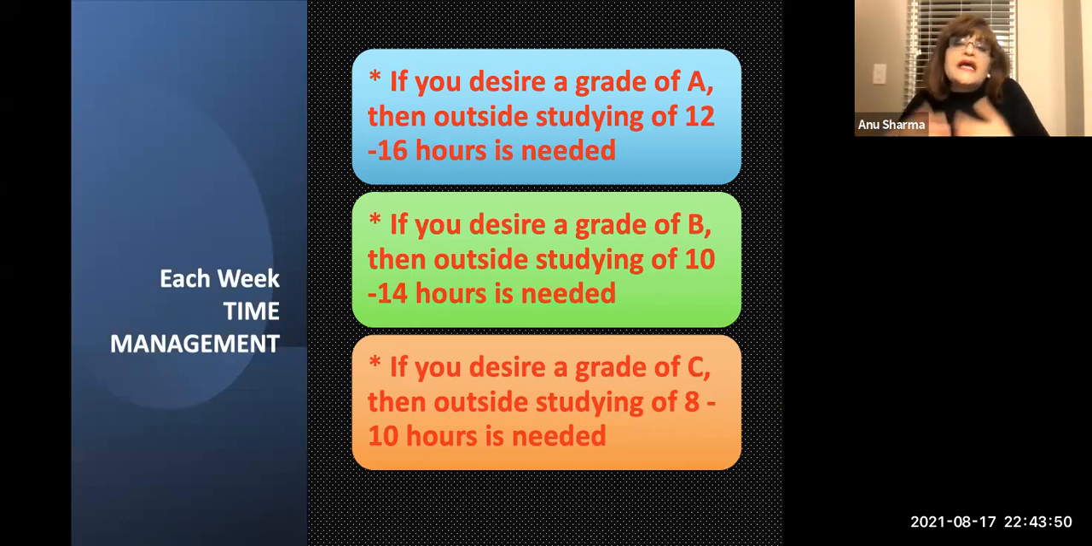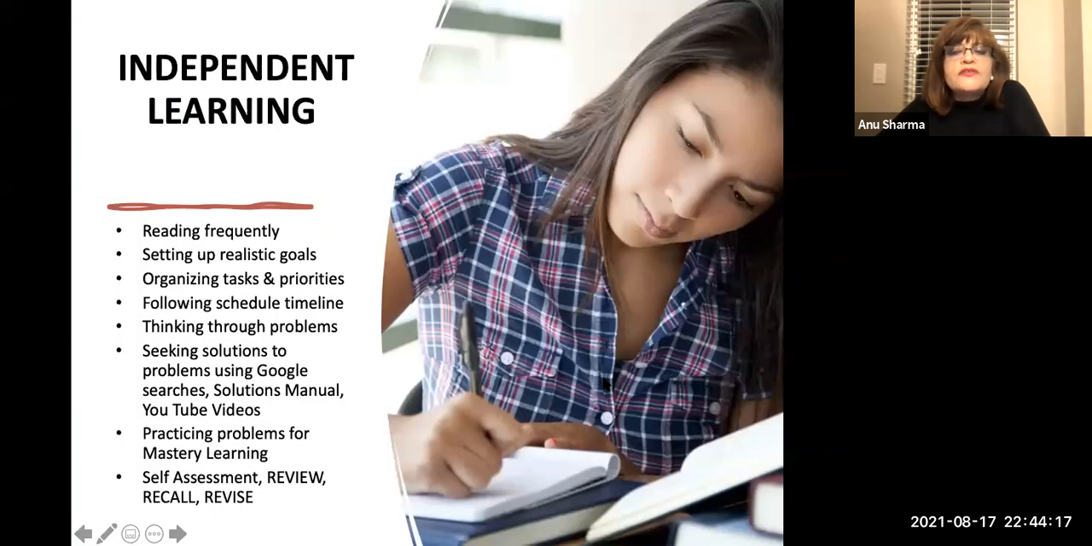Studying with the groups, again, more time is needed. So anyways, I'm just assuming that 12 to 16 hours should be good to get an A. And then 10 to 14 hours for a B, and then roughly 8 to 10 hours for a C. So it depends how much time you're investing.